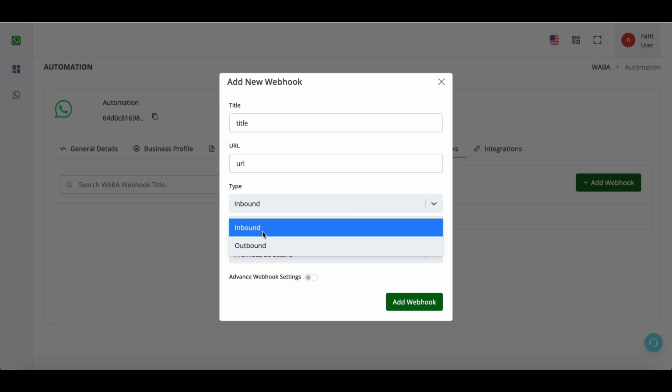All the incoming messages as well as the read, delivered, failed, or the error message status updates from Meta come in the inbound webhook. Kindly select the cloud structure and then click on add webhook.